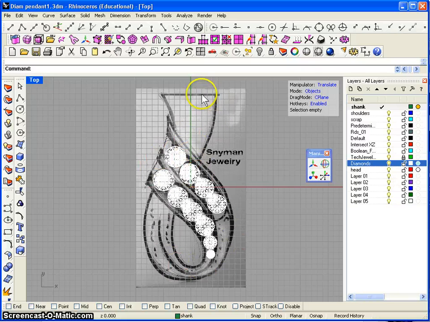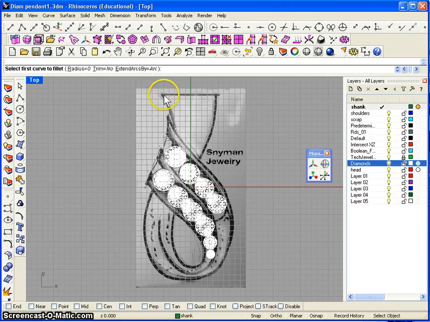What we'll do afterwards is make this a solid, and then do a Boolean difference cut to cut out these two channels for the diamonds. The only thing is that Boolean difference doesn't like curves too much, so if that's not going to work, we have to change our approach a little bit. So let's start with a curve.